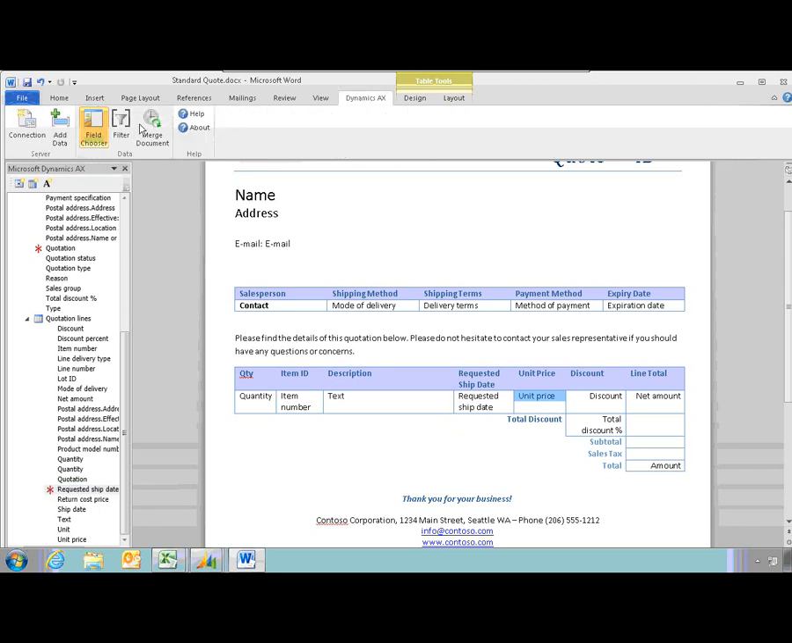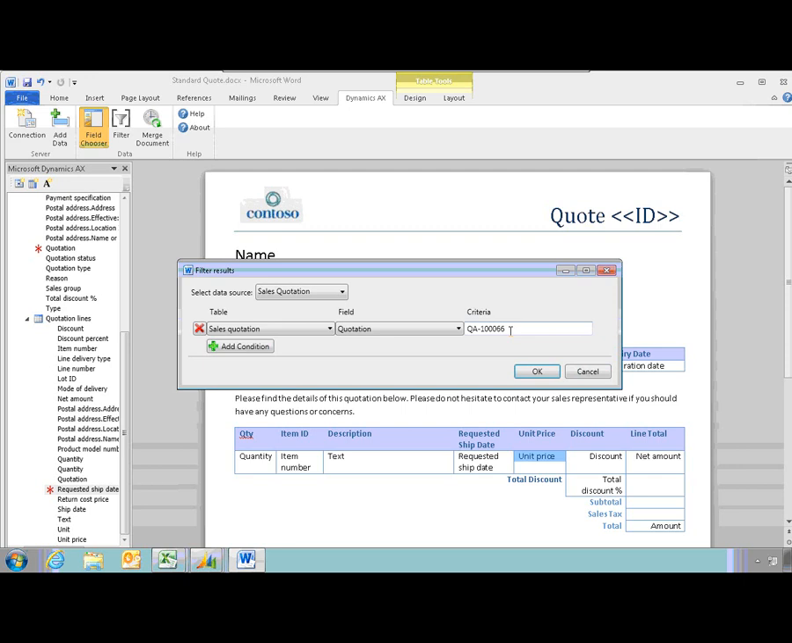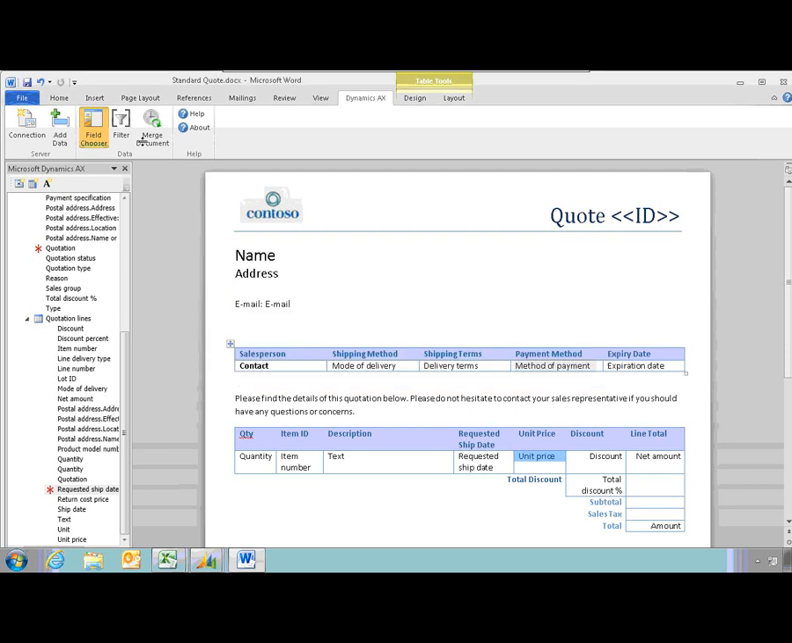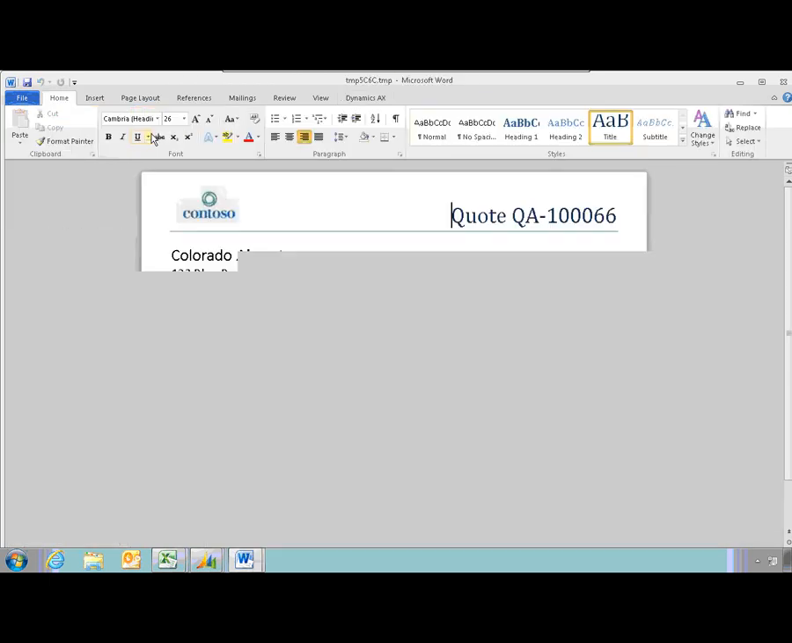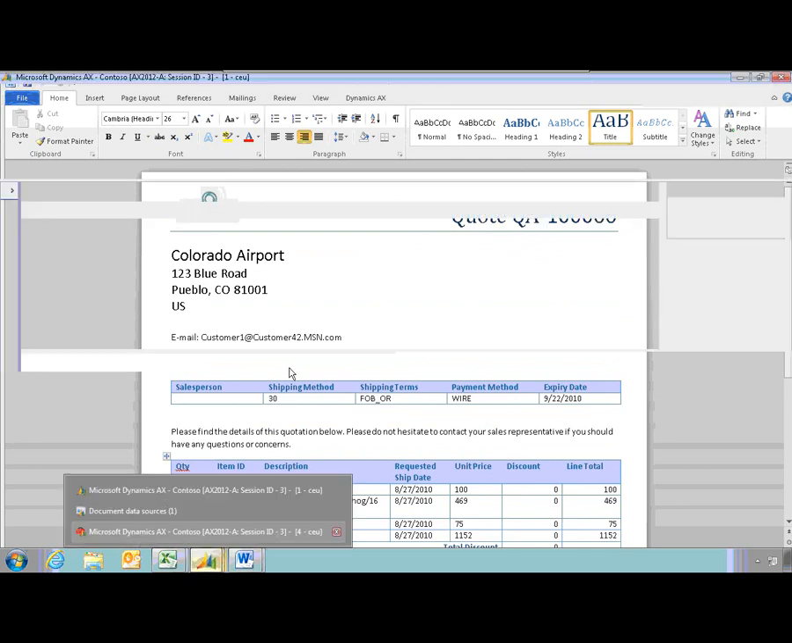And then I can save changes to my quote as I see fit, and then if I want to actually generate a document off of this quote, I can add a filter for a quotation number. I've selected this quotation number as an example. Click OK, and then merge the document. Sorry. Merge the document, and then it creates a whole new Microsoft Word document that's filled in for that filter that I had applied.